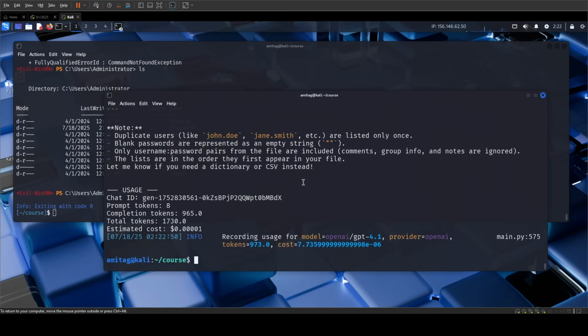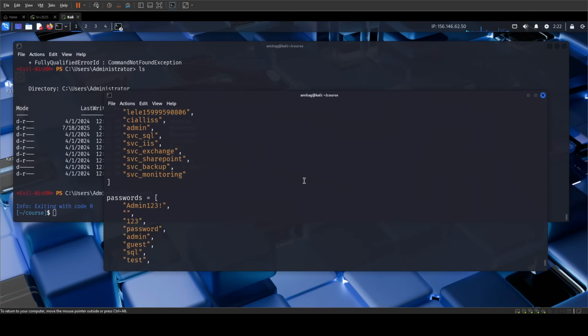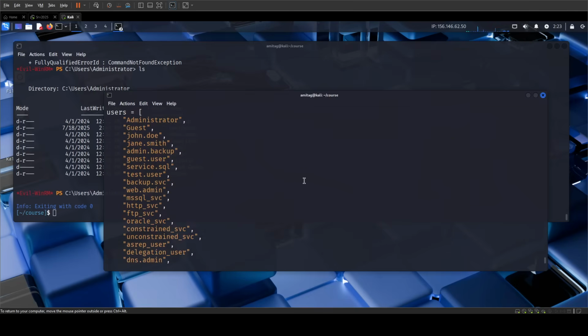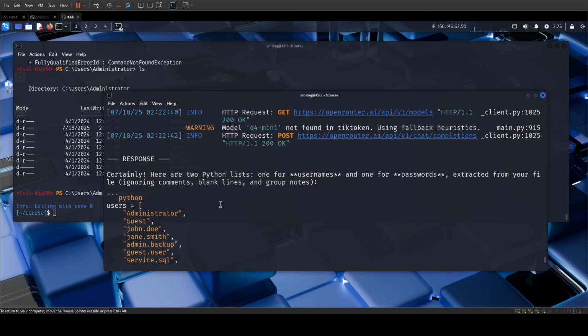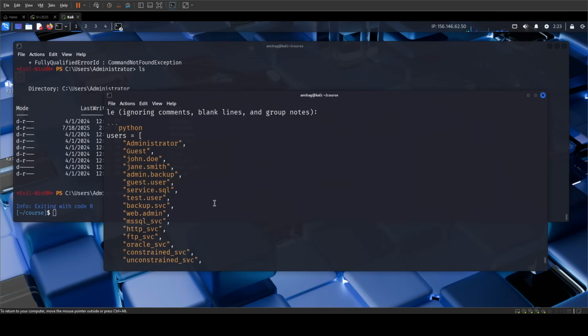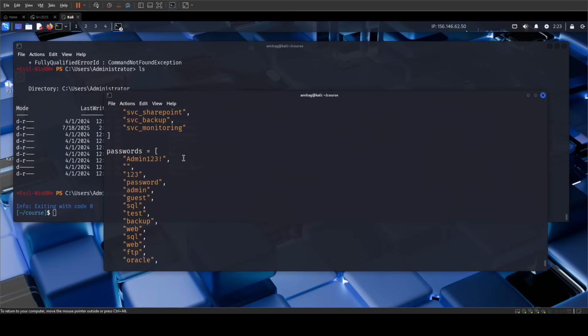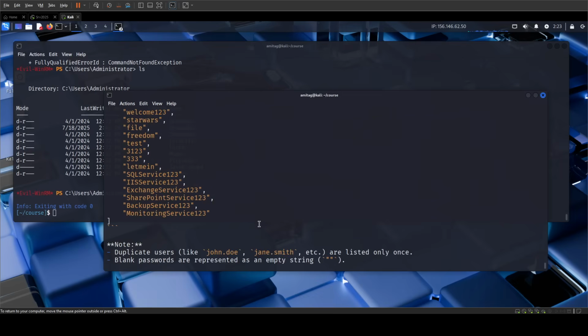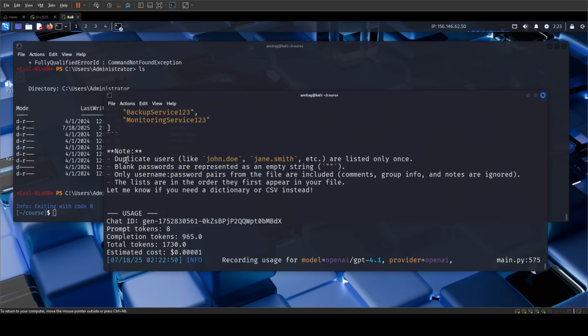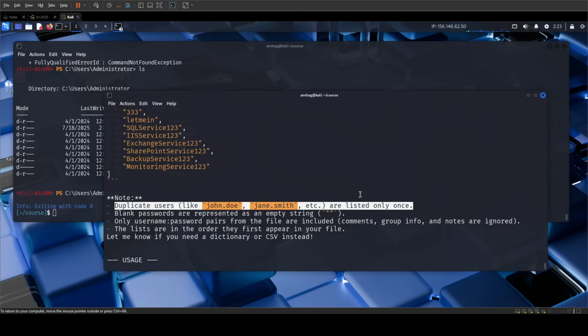anything that we want. And as you can see, this already looks good, right? It has clearly segregated the users into two different lists in Python. One is users, and the other is the passwords, where you have all the passwords from the file. It does have an empty password also, because guest had an empty password, but it also has all the other passwords. In fact, it is better because it also removed the duplicate users, and they are only listed once.